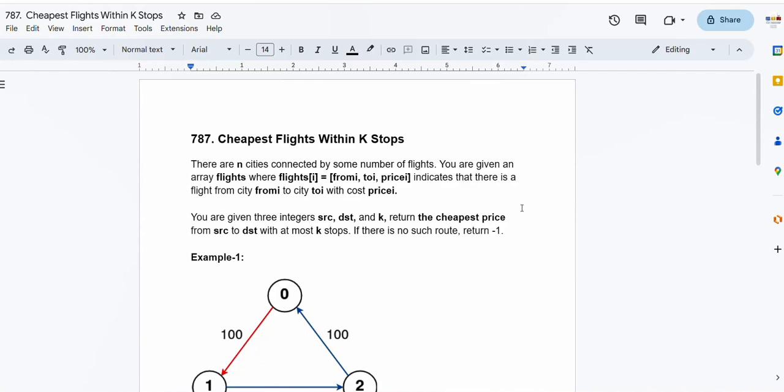You're given an array flights where each element in that array is a tuple of integers representing a starting city, an ending city, and the price to move from the starting city to the ending city. Also, we're given three integers, source, destination, and k, representing the source city, the destination city, and the maximum number of stops which are allowed to move from the source to the destination city. If there is no such route, then return -1.